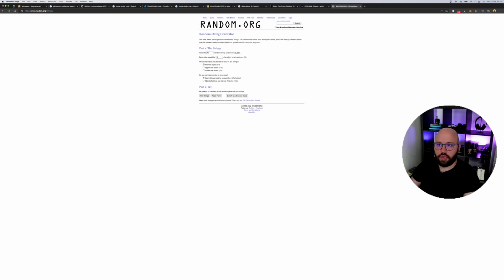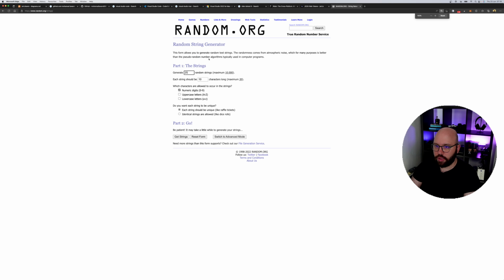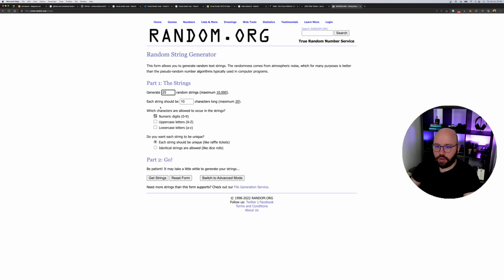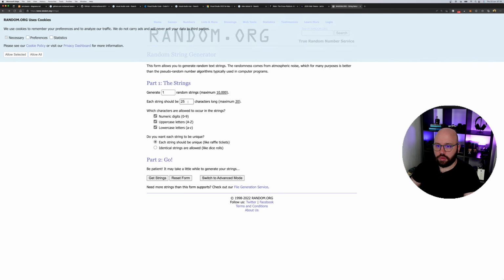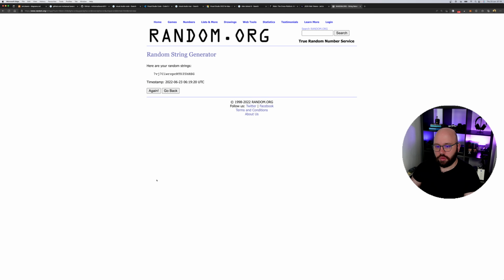Basically I want it to be 25 characters. Let me zoom in. Okay, each string should be 10 characters long. Okay, let's make this 25. Here I only want one, and numeric, uppercase and lowercase, yes, why not? I think that should be it. And if I click on get strings, oh, what did I do wrong? Okay, let's put 20 then.